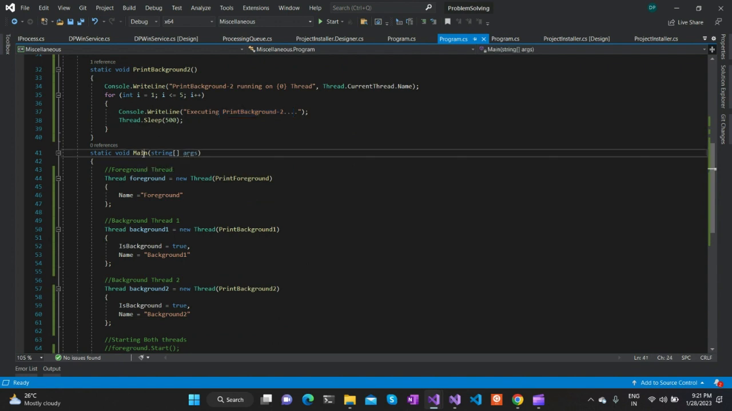If you come to the main entry point of our application, which is the main function, I'm creating a foreground thread first: a Thread foreground equal to new Thread, assigning the delegate PrintForeground and assigning the name as foreground. Then I create background thread 1 as new Thread, assigning the delegate PrintBackground1 to it, and setting IsBackground equal to true. This is very important: once you want to set a particular thread as a background thread, we have to set the IsBackground property to true in C#, and set the name property also. Similarly, I create background thread 2.